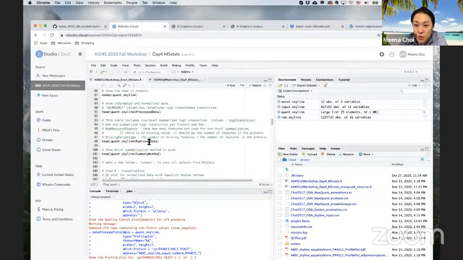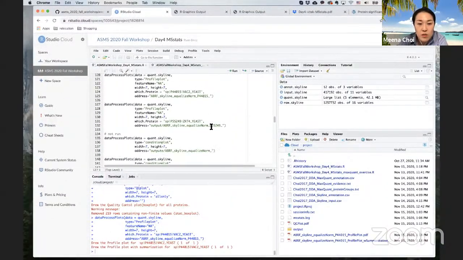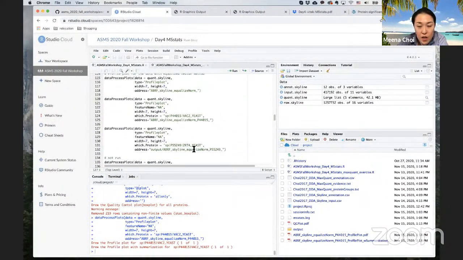The next step is the hypothesis testing. We are going to use this run level data. We are not using the processed data anymore. So this is how we can draw just one protein. But if you remove this, I do not recommend running it right now. You can run it during the TA session. It will generate one PDF file including all the proteins' profile plots.